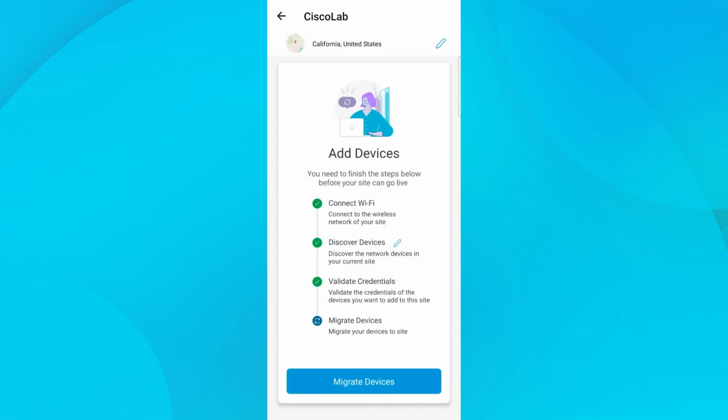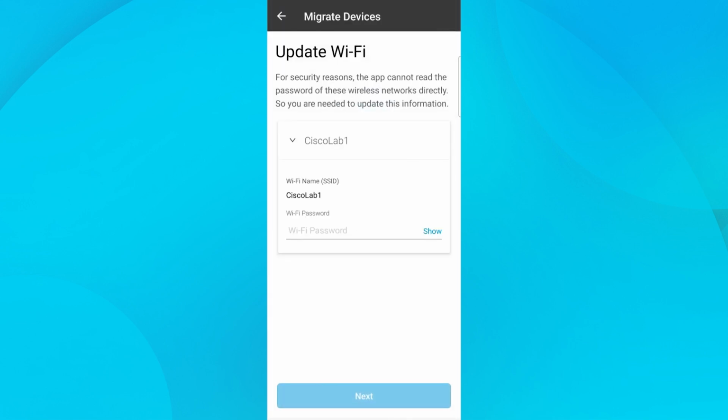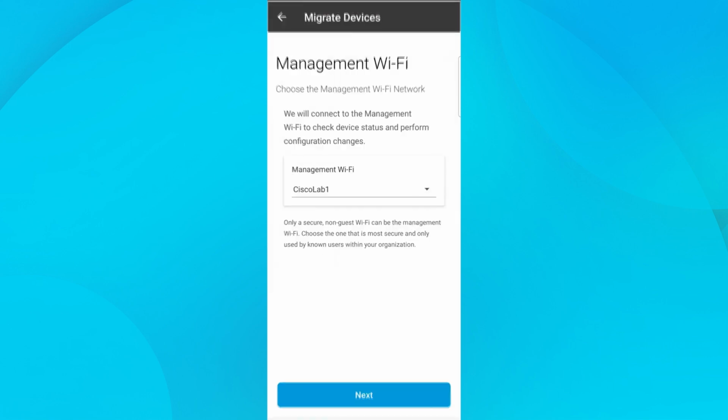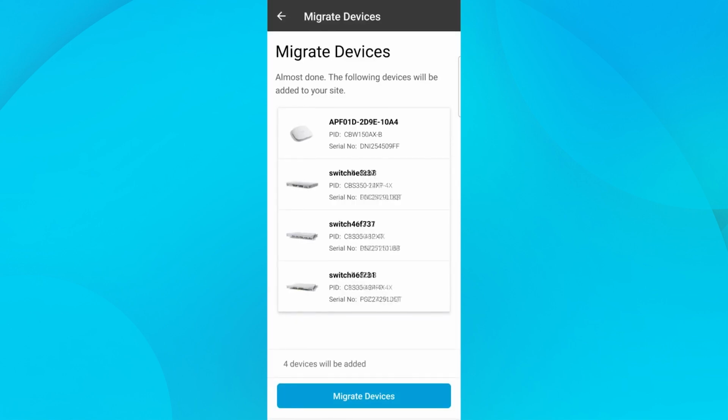Select the Migrate Devices button. You'll be prompted to verify your management SSID and password. Input your password credentials and press Next to continue. Make sure to verify that you're connecting your site to the correct management Wi-Fi, and then select Next.